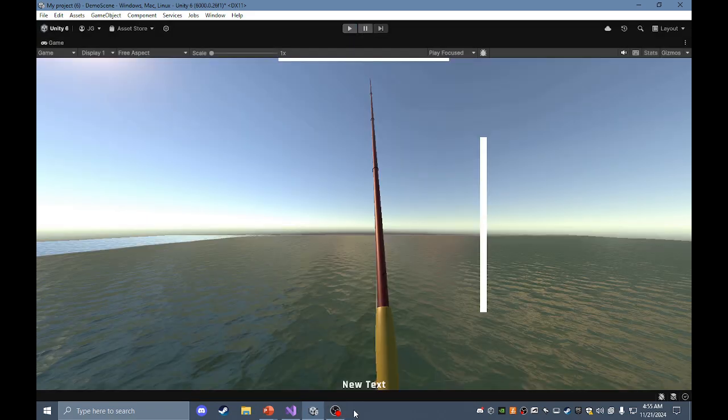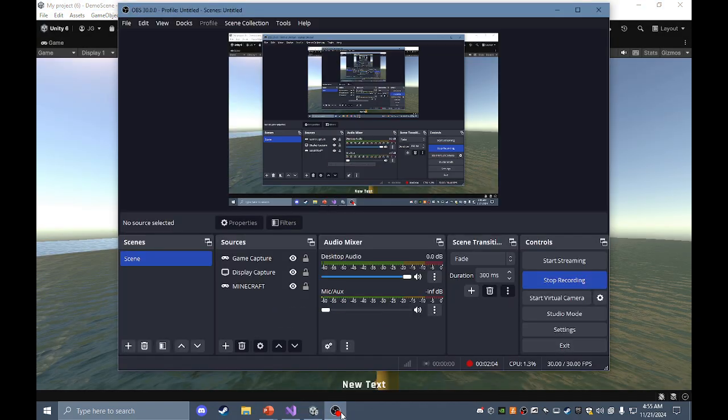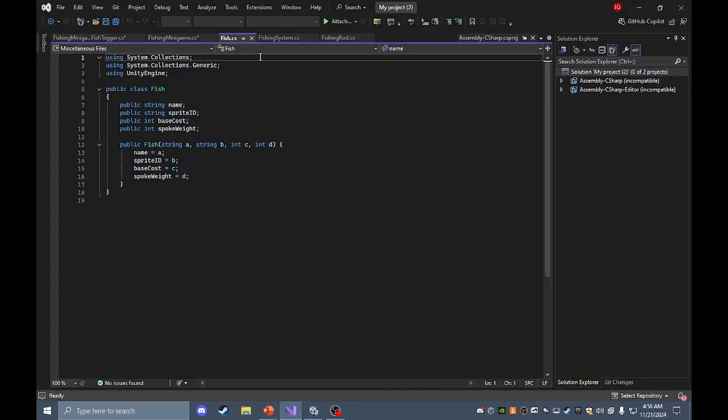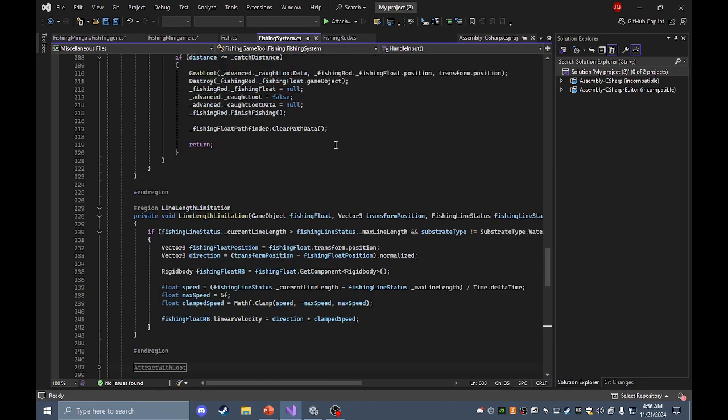All right. Now it's time to show off the important code of the project right here. First, we got the fish. Very simple, but it feels like if you remove this, it breaks the entire game. So, fish, important file. On the topic of important files, the fishing system.